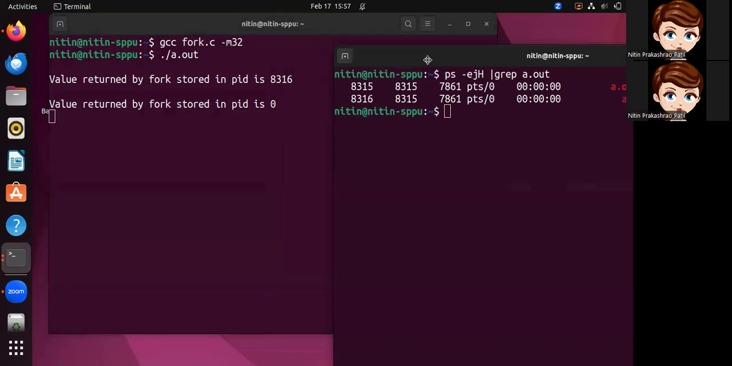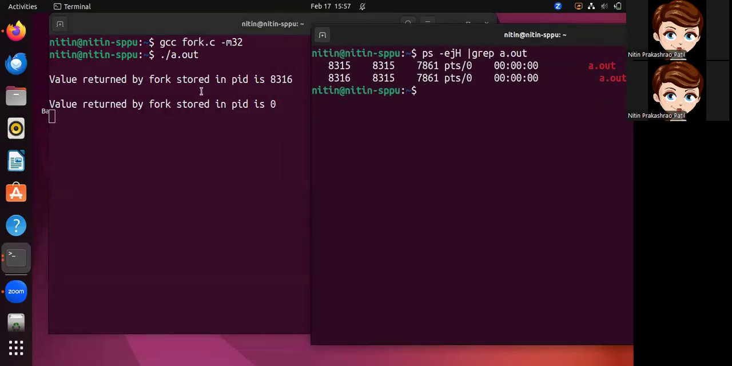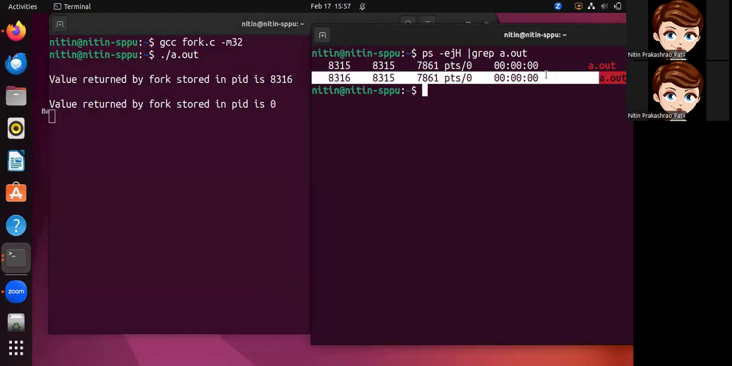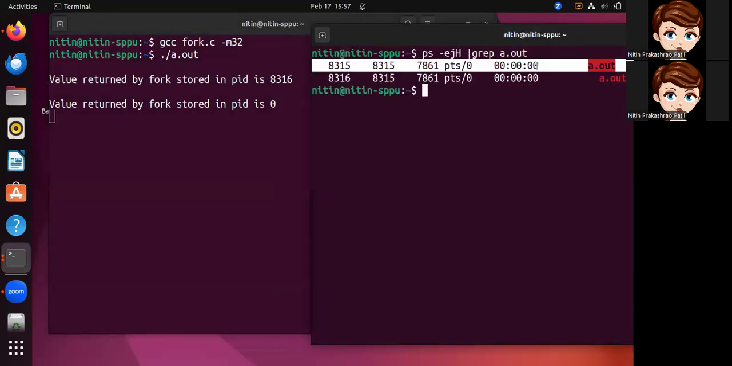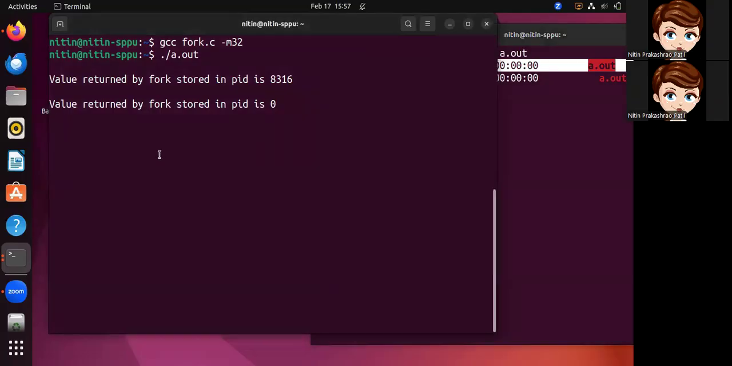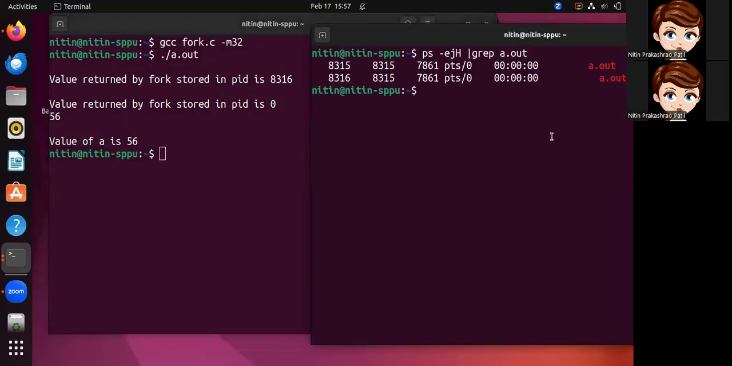So you can see value returned by fork stored in PID is 8316 and value returned by fork stored in PID is 0. So this may be a code. This code is executed by the child process and this output is shown by the parent process. Let me input now say 56. So I inputted 56. So you can see that value displayed is value of A is 56. If I display this, now parent process is gone.